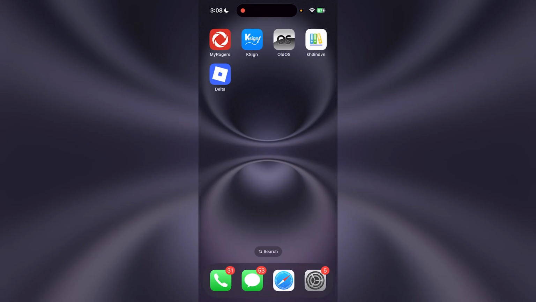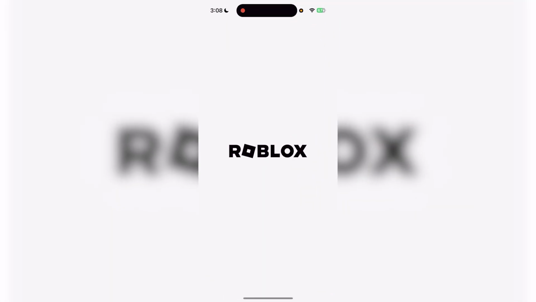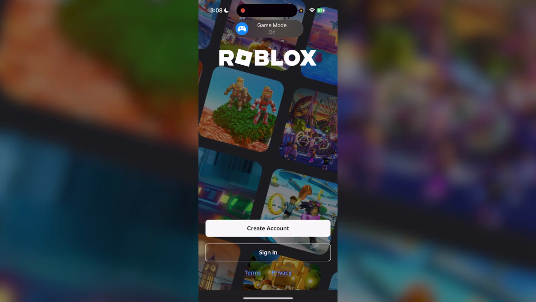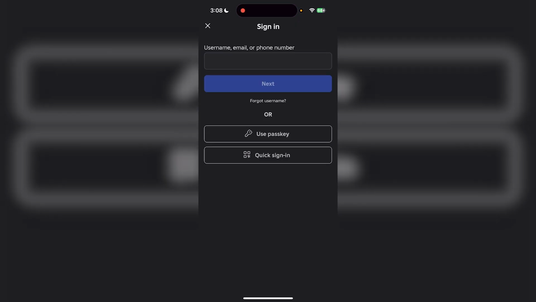And now that I've restarted, as you guys can see, you can just click on the Delta Executor app and just give it some time. And as you guys can see, everything works and you can just log in. Everything will work just like it is intended to.